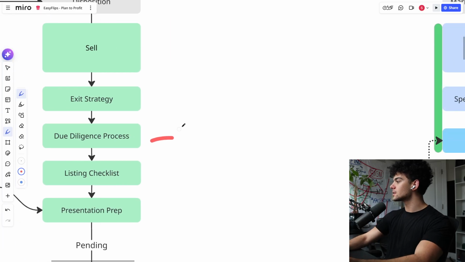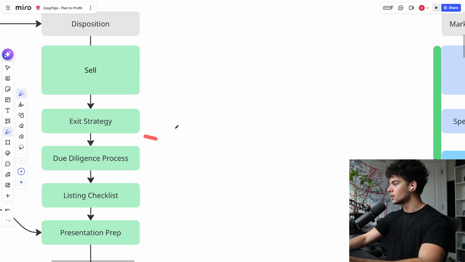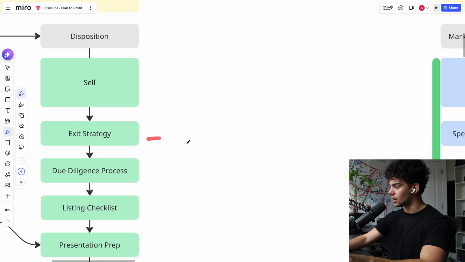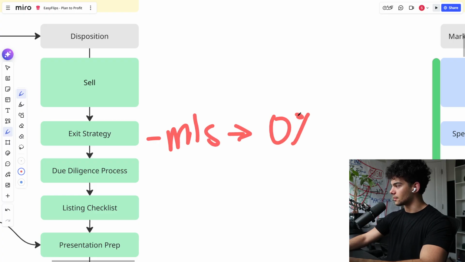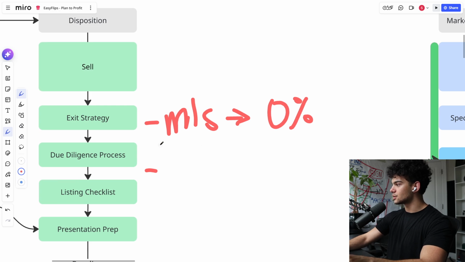Listing checklist. Here's what I do to make sure my listing is going to sell for as much as it can, whether or not I own the property. The listing checklist goes as follows. First, I want to get the property listed on the MLS for 0%. And by the way, this is not going to be in order because I already messed it up. I get it on the MLS for 0%. This is the core of making the most amount of profit.